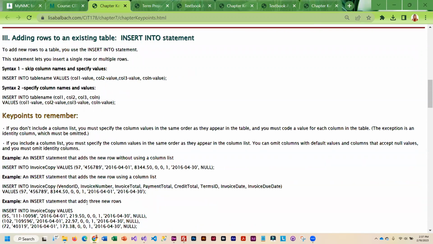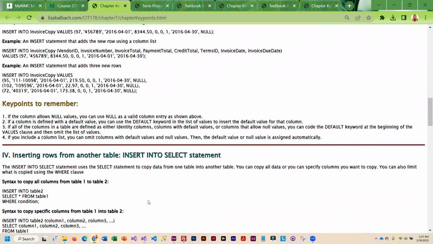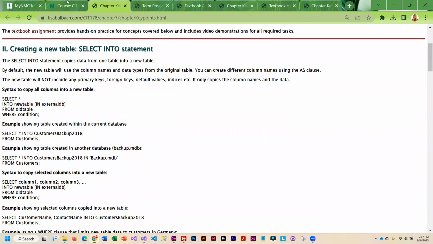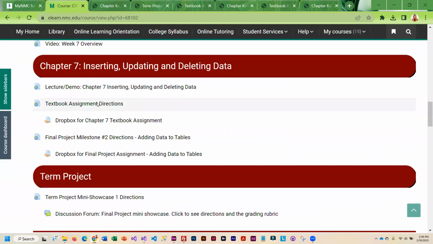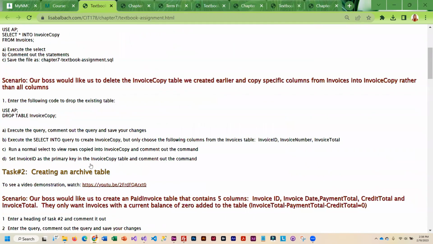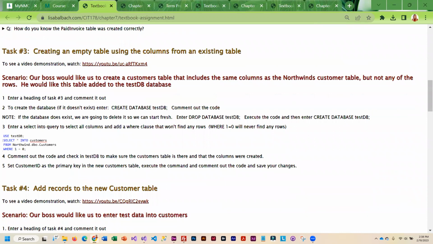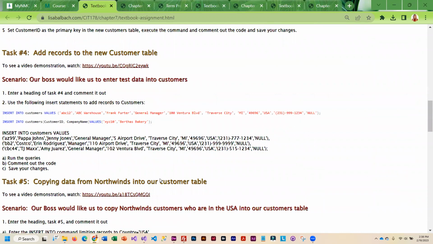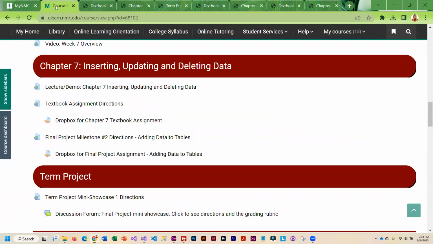And you are going to learn how to add data to your tables. Then there's the textbook assignment where you're going to practice doing that before you actually do it in your term project. So there are videos in here that kind of show you how to do all of this. And so you're going to be kind of working through this.